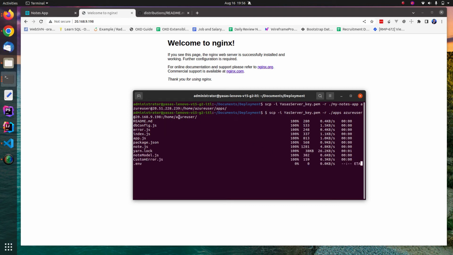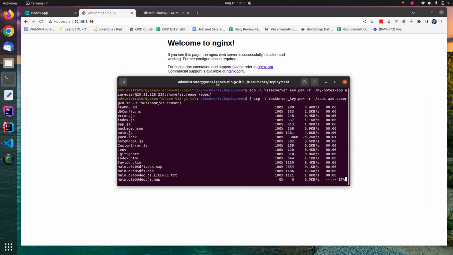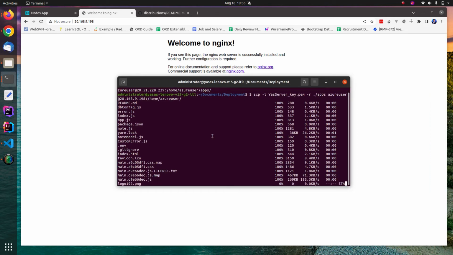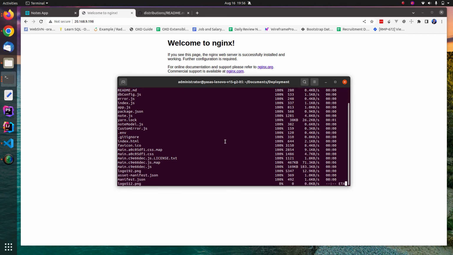Also in AWS EC2 there will be home/ubuntu instead of the Azure user, so make sure your paths are correct and update the Nginx configurations accordingly as well. Okay, now the code has been copied to the VM.